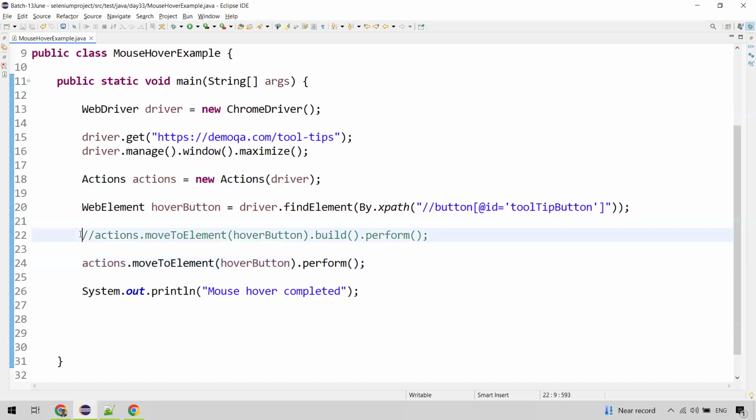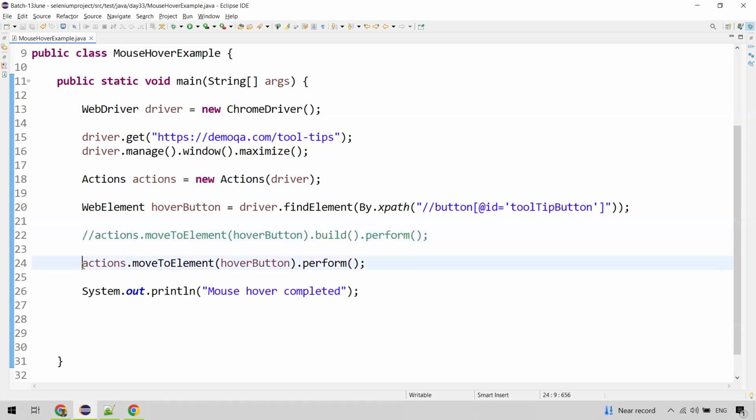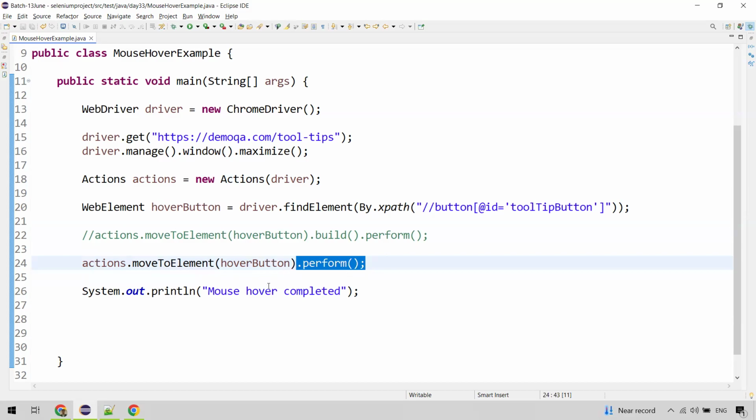So earlier, we used to do it like this, and there is a reason for building. We'll discuss that later, but for now, we can even use it like this. moveToElement, that is mouse over, dot perform. Perform actually performs, or executes, the particular action. So this is mandatory. We need to use perform after this action, right? Only when you call this perform method will the action be executed.